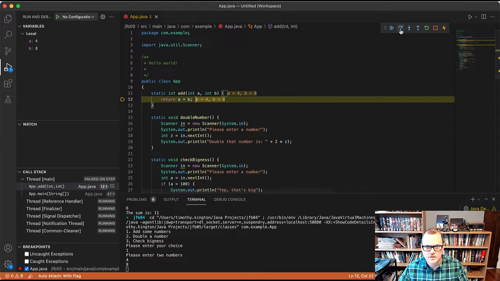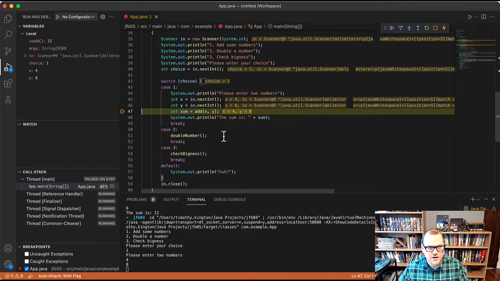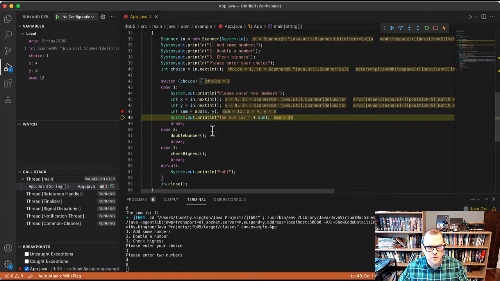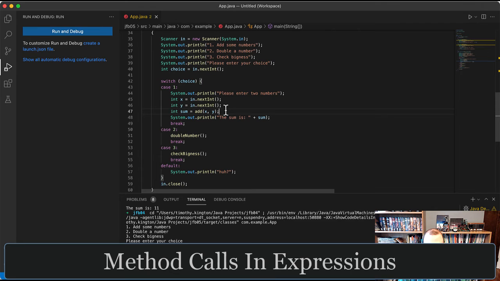If we step, that value will be returned. Notice that we're still on this line, so we haven't quite completed this line of code. And in our local variable window, we can see the return value of add is 12. And this is about to be stored in our variable sum. If we step one more time, we'll see now that there is a variable called sum, and it holds the value that add returned.